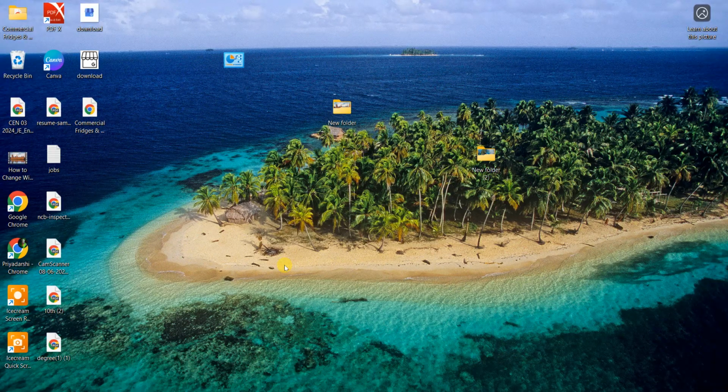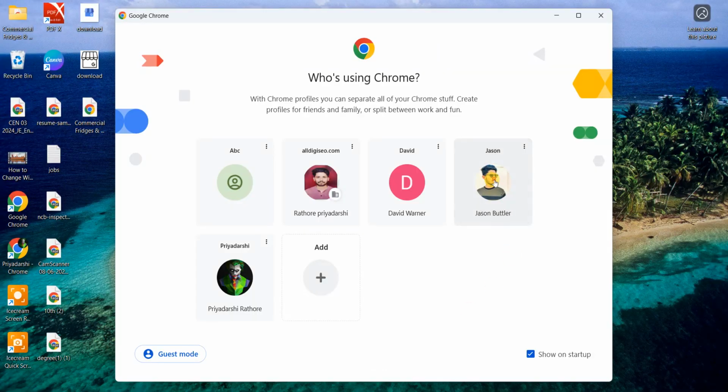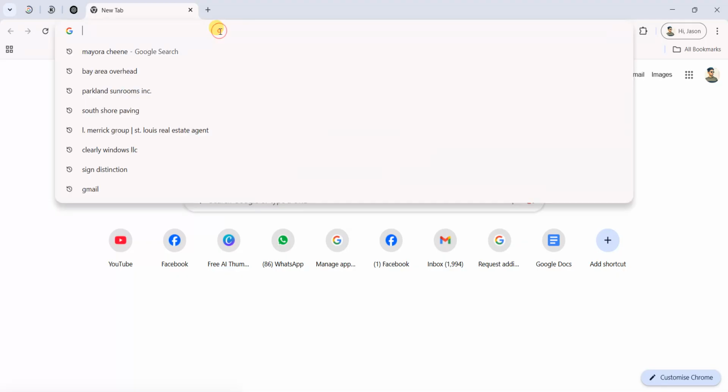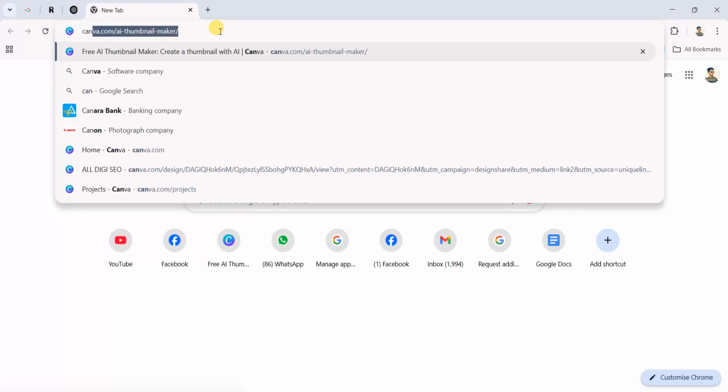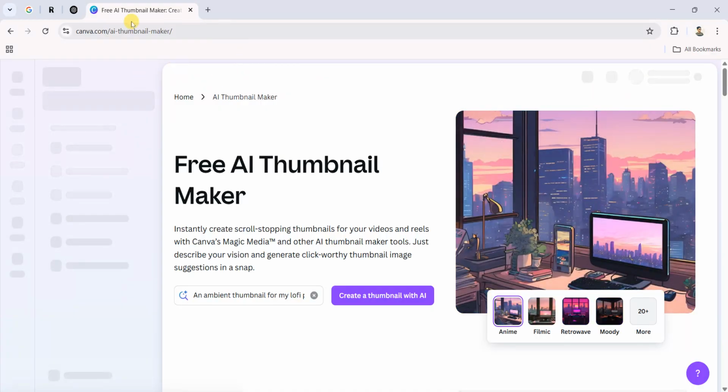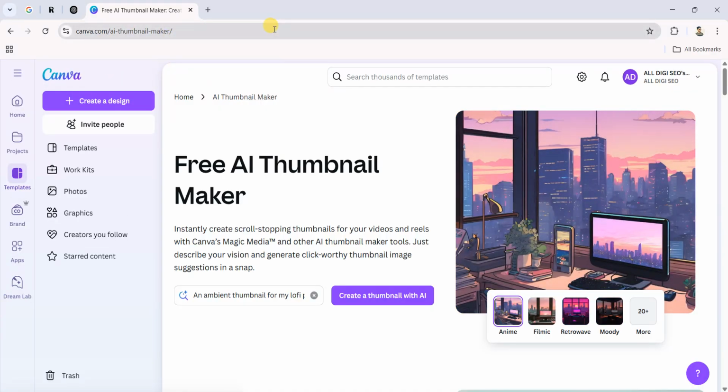So let's get started. Open Chrome browser, then select your profile. In the search box, you have to open the Canva website. So type Canva. You can also open it from Google. Now, as you can see here, my Canva website is open.